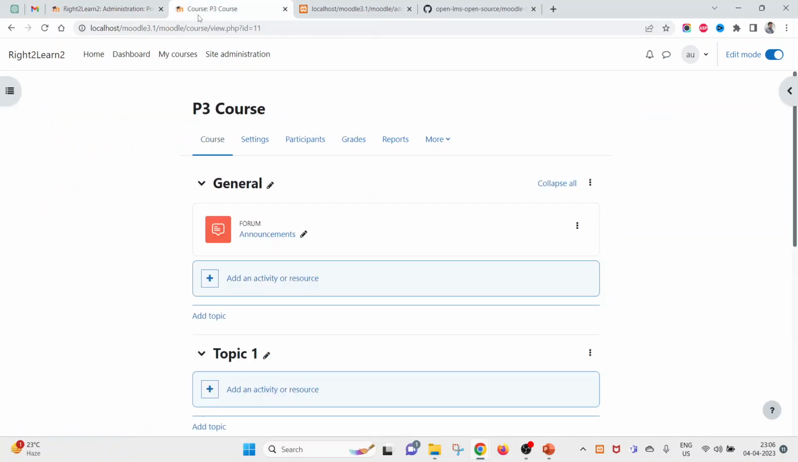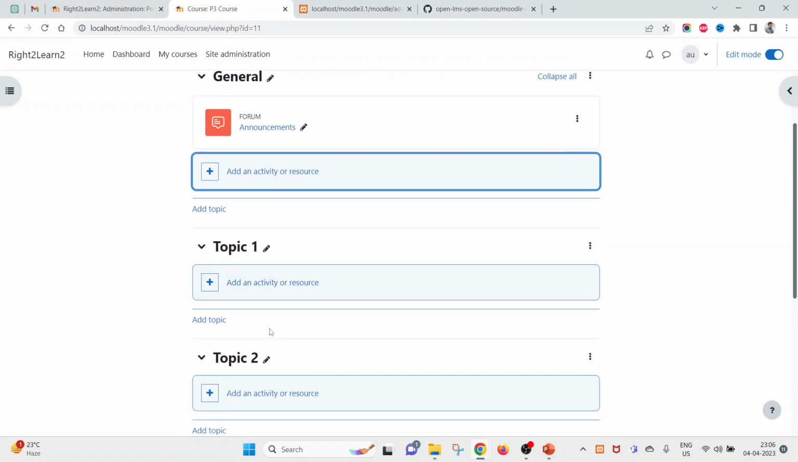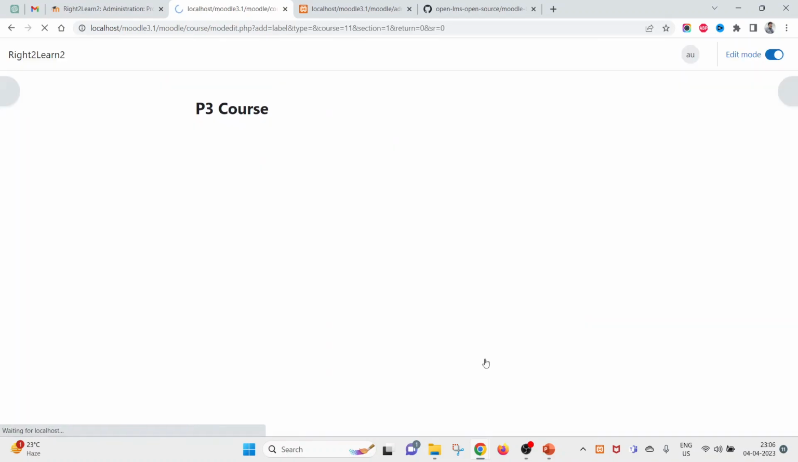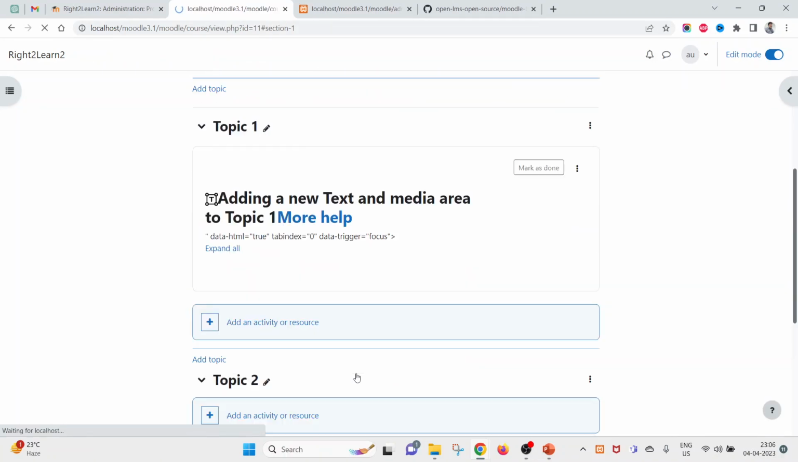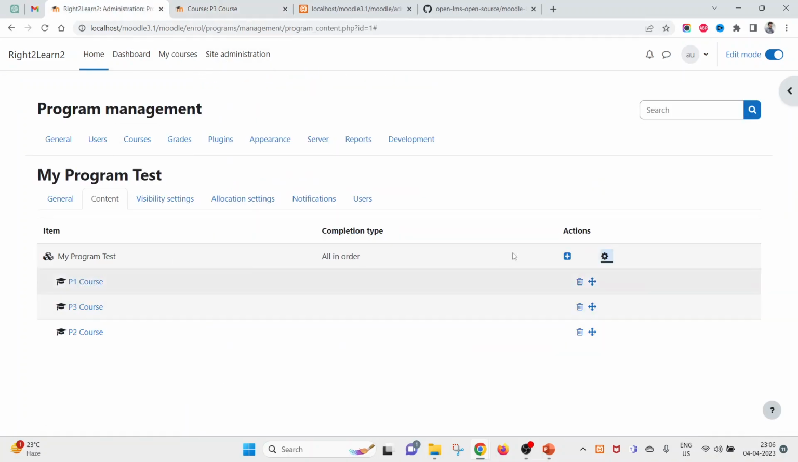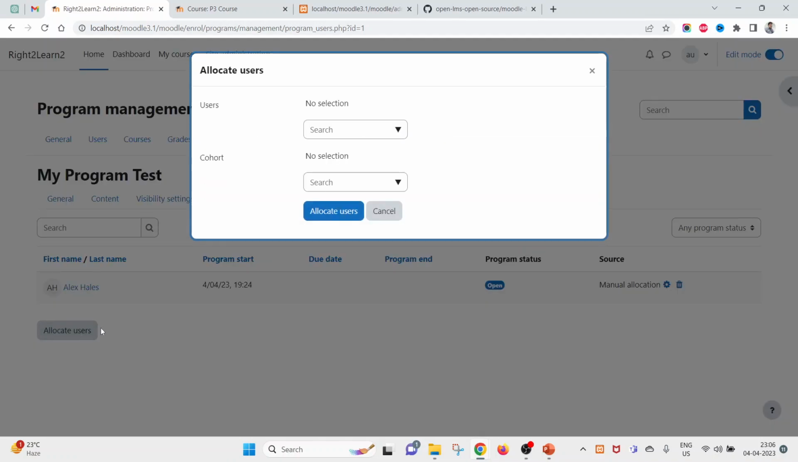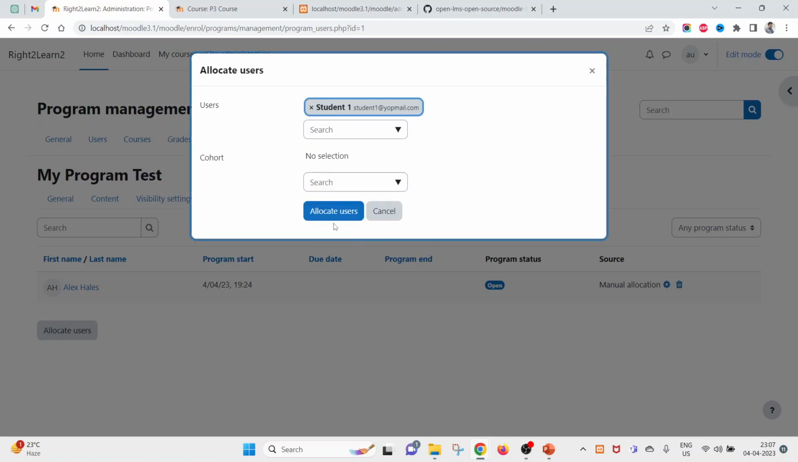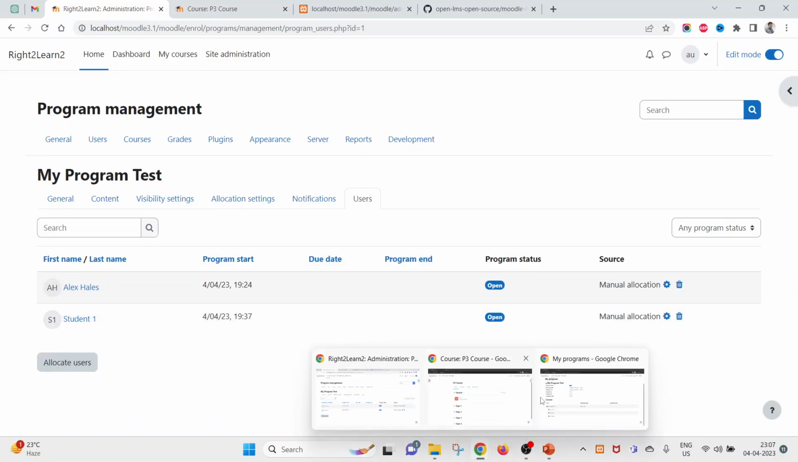So let me add the content to this course. Site P3, I'm adding content. Let me add text and media. Just do it. Save. Okay, and let me assign to any other user. So here come again and allocate to student 1. Okay, and it is enroll now.